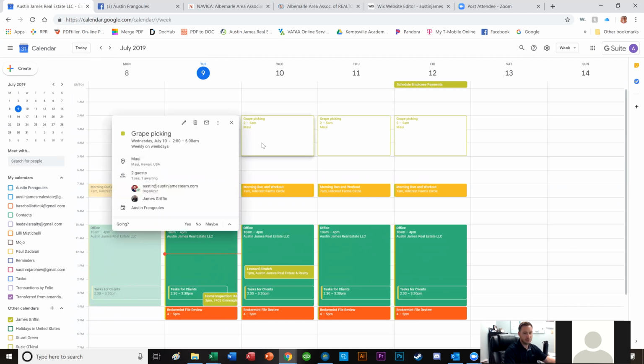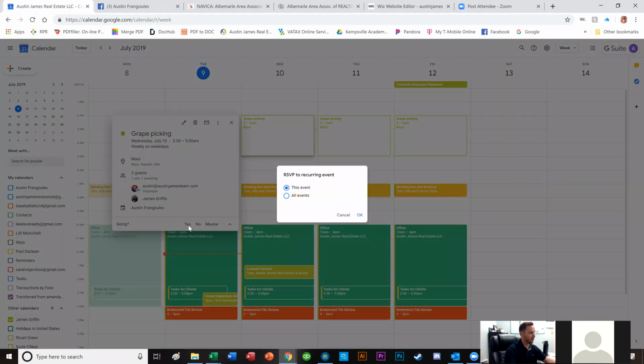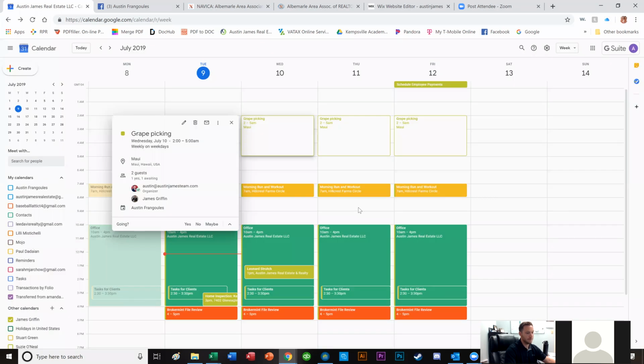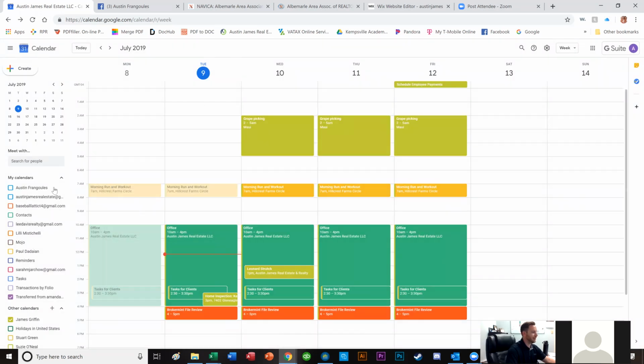But because I have access to James's calendar, I can actually go in and accept it for him. So he is going great picking with me, and he's going to accept all events. Yeah, it's pretty funny. So now it's in James's calendar that he's actually going to go great picking with me, which is kind of funny.